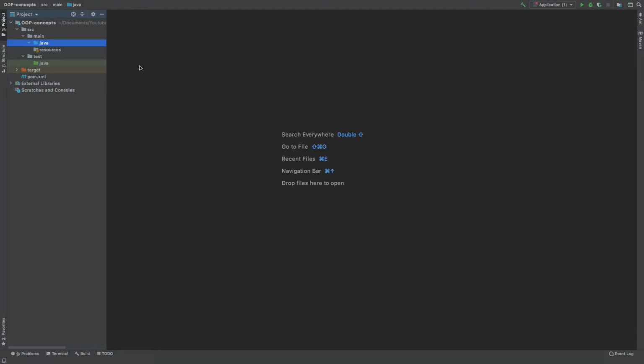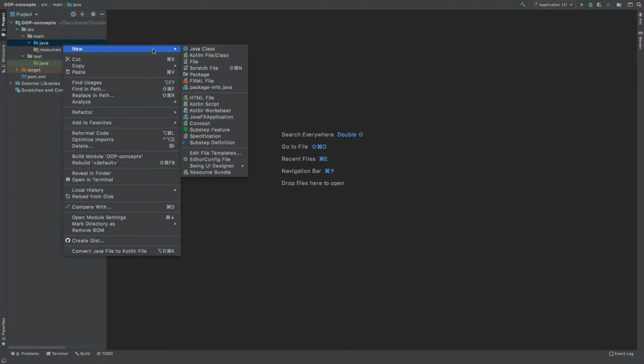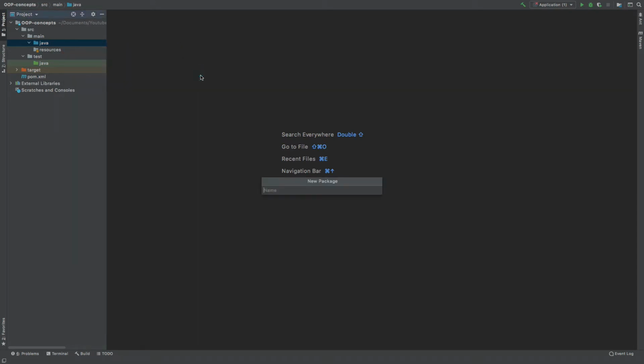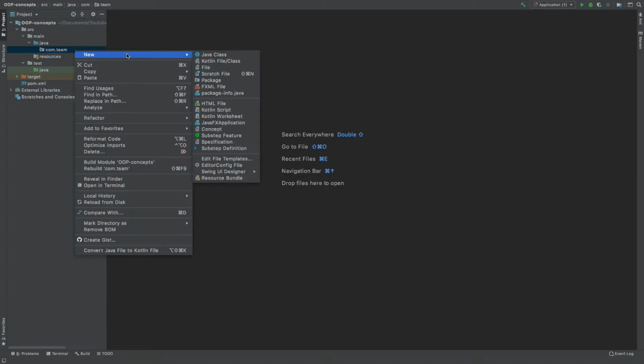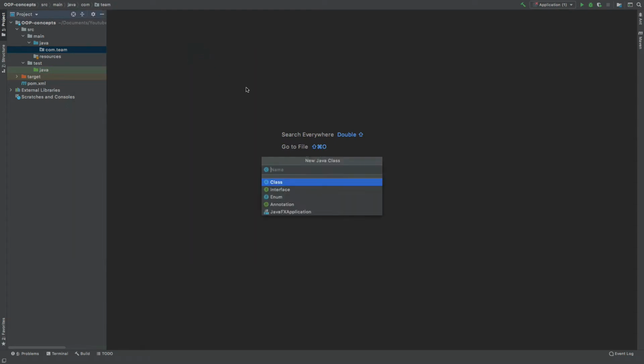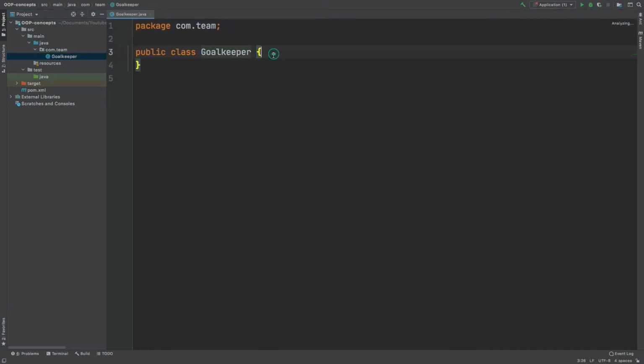Okay, so I'm going to begin by demonstrating inheritance with a football team. So we're just going to create our own package called com.team, and this is where we're going to store our football team members. So the first class we're going to create is going to be a goalkeeper class. And then this goalkeeper is going to have a few properties.